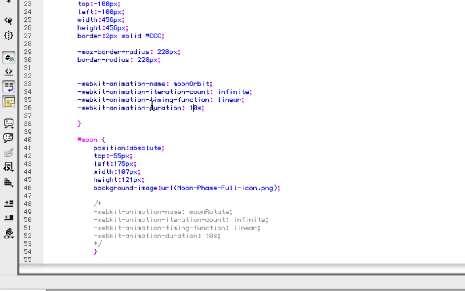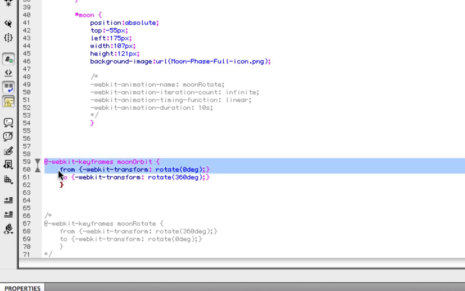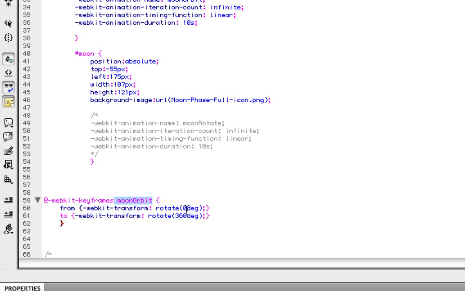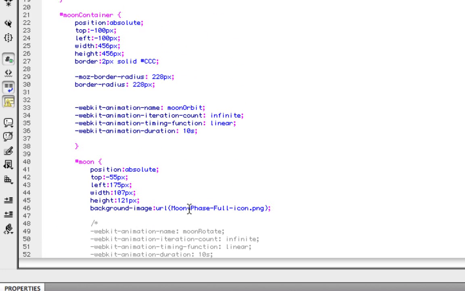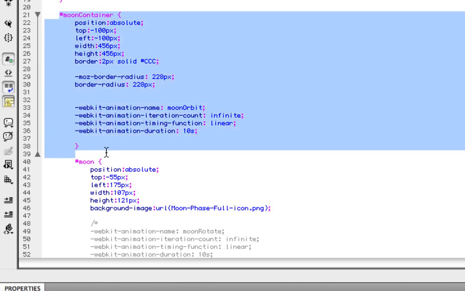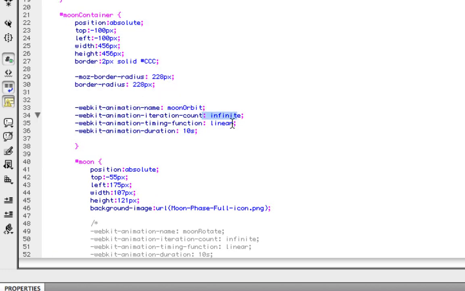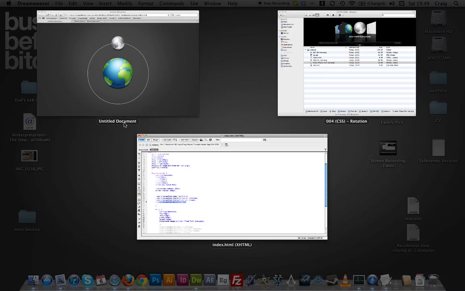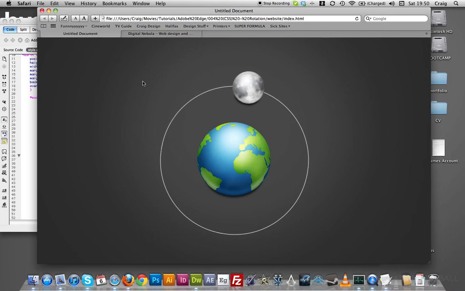So, just to recap, we have set animation from and to, set the name just there, set from 0 degrees to 360 degrees, went and called it in to the moon container. It's going on infinitely. I think that's again easing, but you can look that up, just Google it. And set the duration to 10 seconds. So we'll save that out and we'll go and refresh and see what happens. Boom.